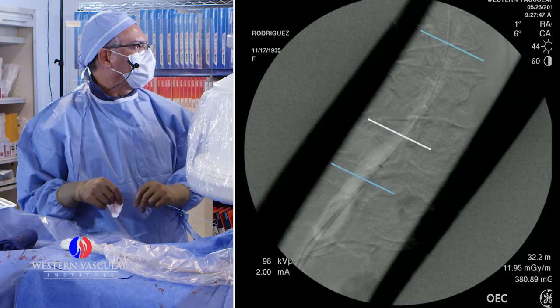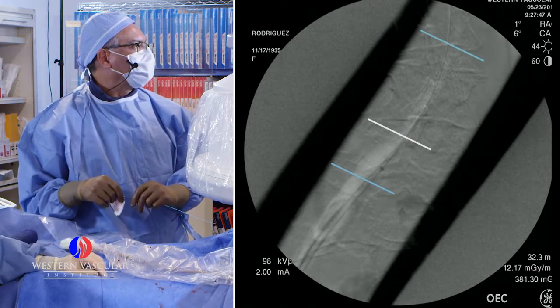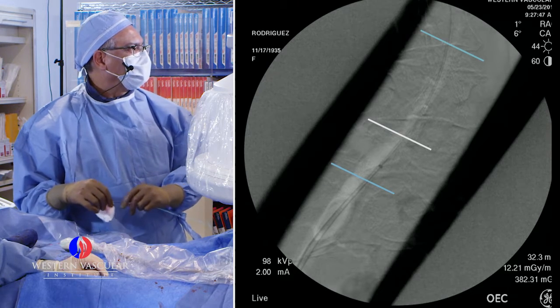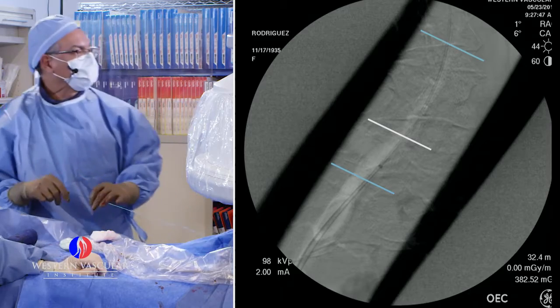wire. Now that the vessel is open, you see how easy the wire now crossed. At the beginning, we couldn't come from below, but now the wire went through easy because it's completely open.